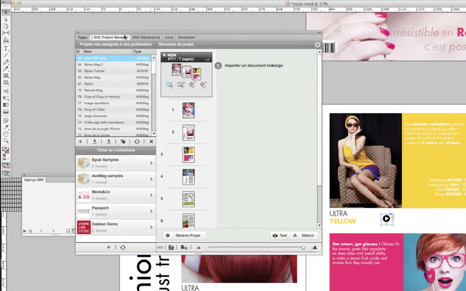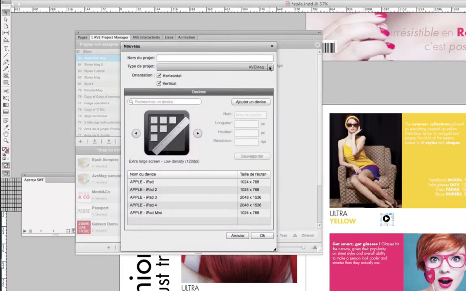I will create a new project, and this time, instead of choosing AVPDF as I've chosen before, I will choose AVMag, and I will call that, that's the name of my project.